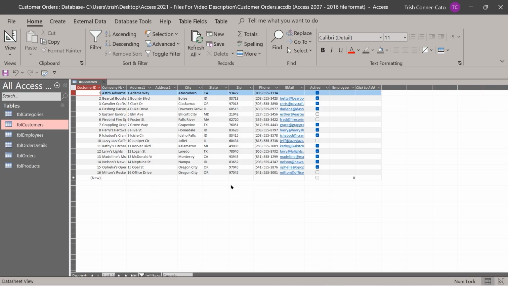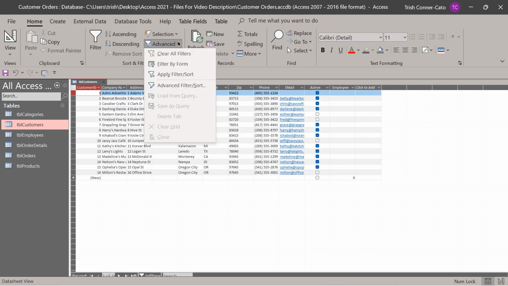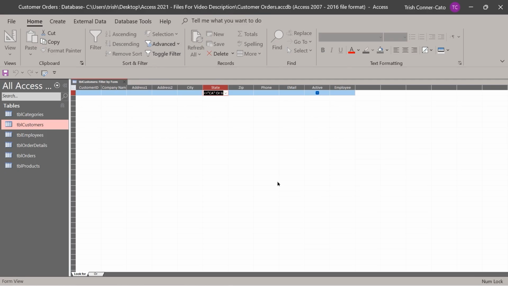There's another type of filter that I'm going to show you now. And this one we're going to access from the sort and filter group on the ribbon. We're going to go to advanced and choose filter by form. We're going to press delete where it has that criteria in the state field, right? It will carry over criteria from your last filter, so we just want to make sure that is not filled in.